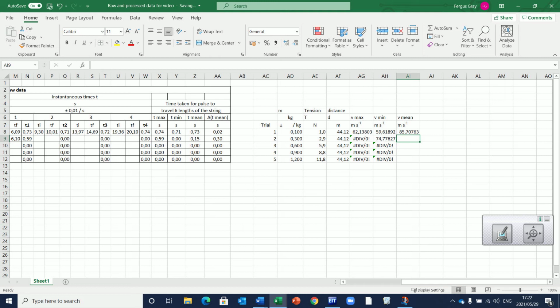And that doesn't look right. Do that again. Take the distance divided by the average time. That looks better. And copy that down the table.